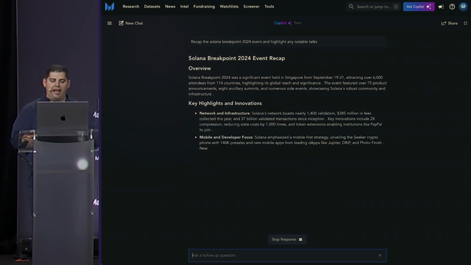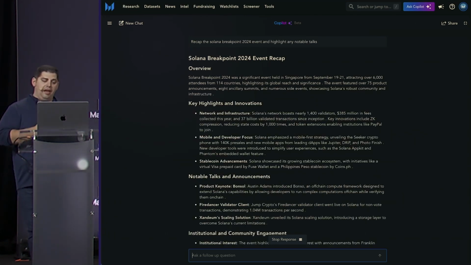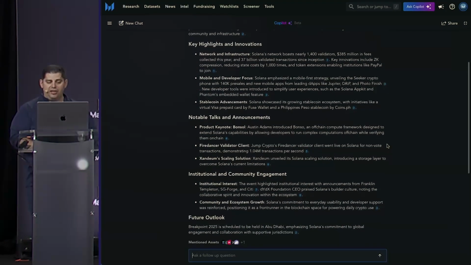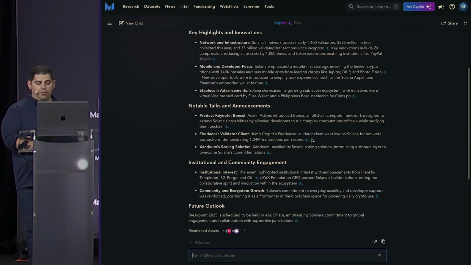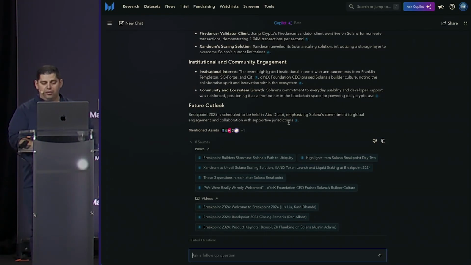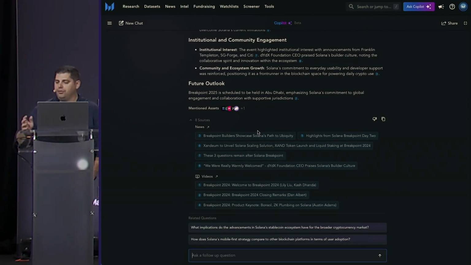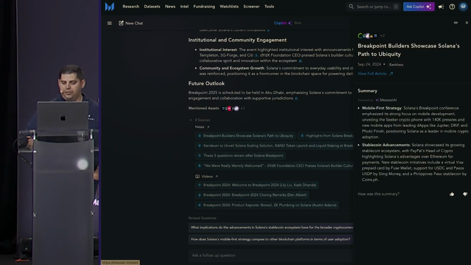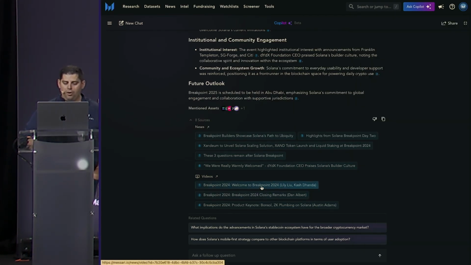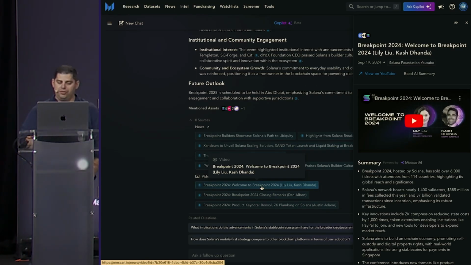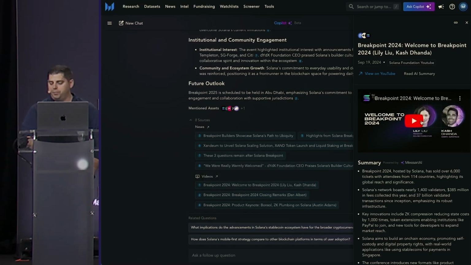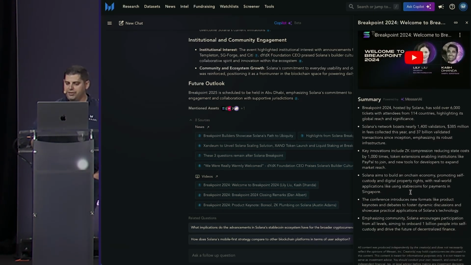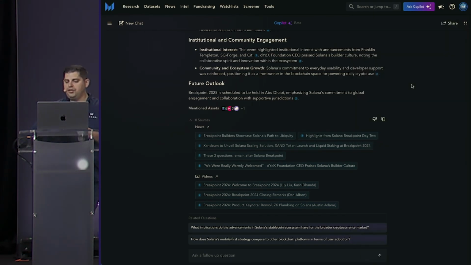And just like that, Copilot has the recap for me. It goes through and gives me an overview of the event. It calls out key highlights and innovations, talks about some notable talks and announcements, and even some future outlooks. Again, it cites a number of different external news articles that you can read deeper if you should choose, or read the summaries if you want. Or we can actually watch some of the conference videos directly from the answer here. So you're able to just play these session videos or read our summaries to save some time. Super helpful, and just a reminder that our data in Copilot is fresh as of 15 minutes ago, which is awesome to cover breaking events.